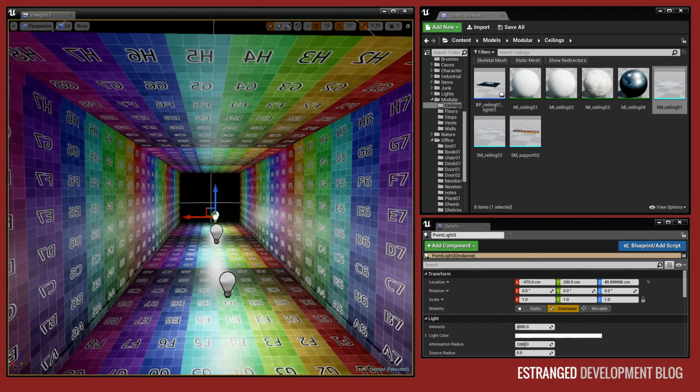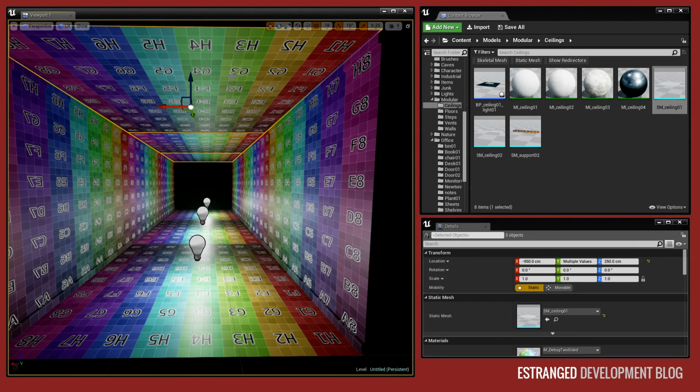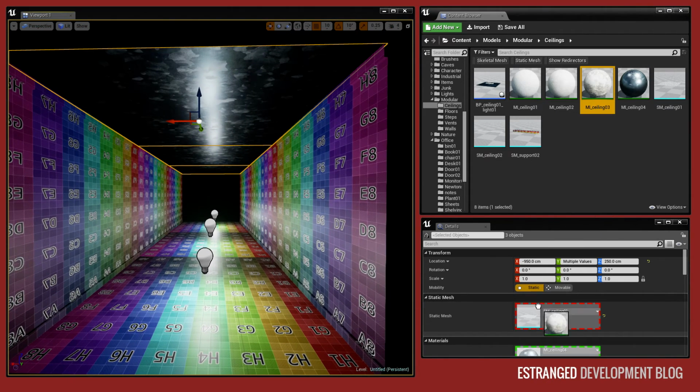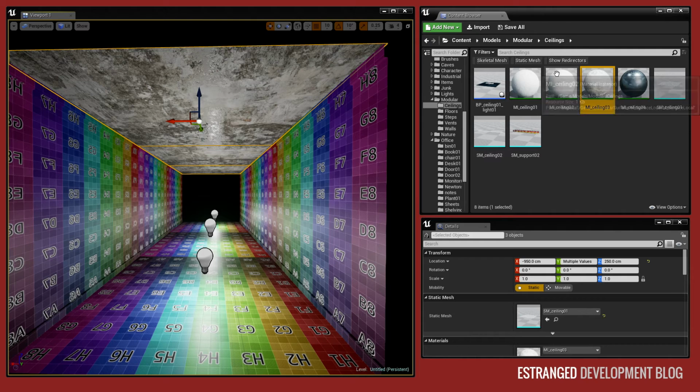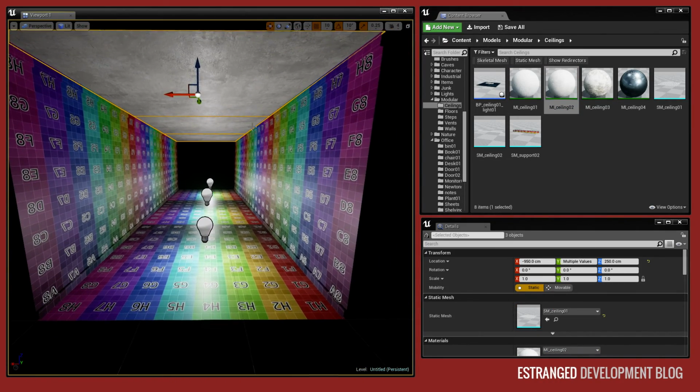So what I want to do now, and this is where it gets very cool, is that I can just drag on a material. So if we go to ceilings, we're already in ceilings. So if I want a metal ceiling, I can do that. If I want a concrete grungy ceiling, I can do that. If I just want a regular ceiling or another regular ceiling, I can do that. So what I'm going to do is put on this one for now.